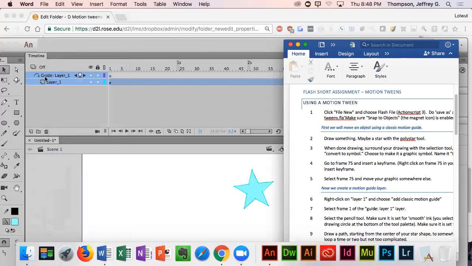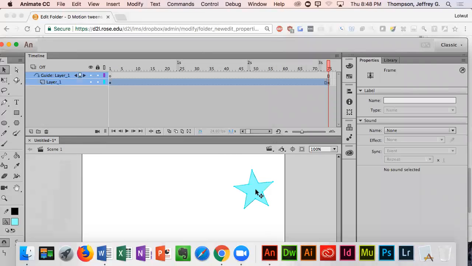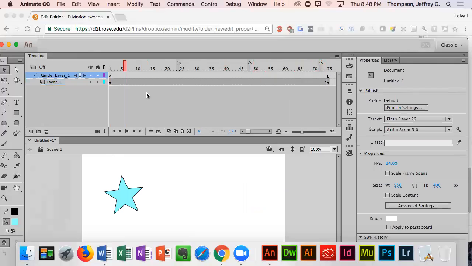Note what that does. Right there, we now have something that says guide layer, and in layer 1 is our actual shape. But the guide layer is what is going to control how it moves from one spot to the other. So sweep your playback head back and forth to memorize where it's going to start and where it's going to end, because then you're going to grab the pencil tool and draw a line from about where it begins to about where it ends. And then we'll adjust the star to accommodate that.